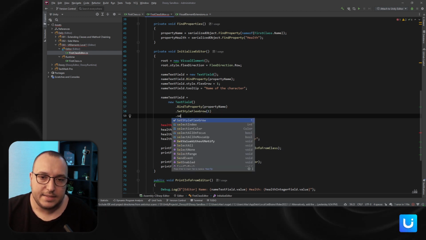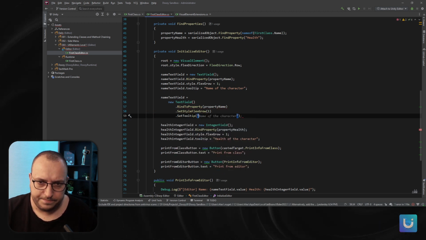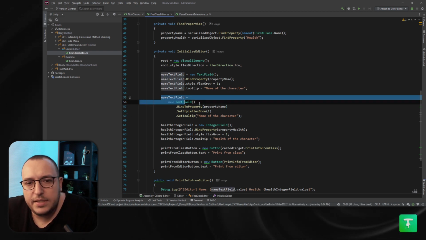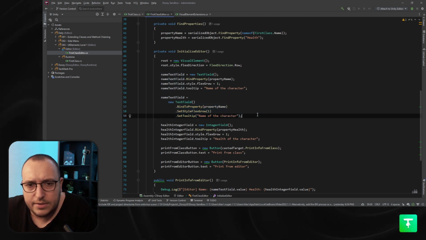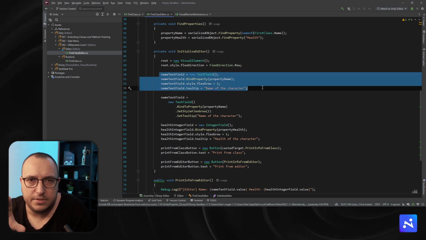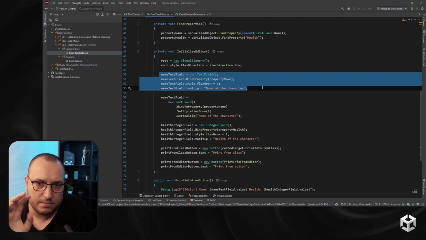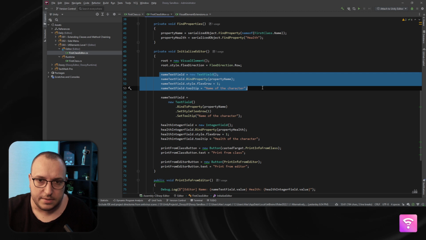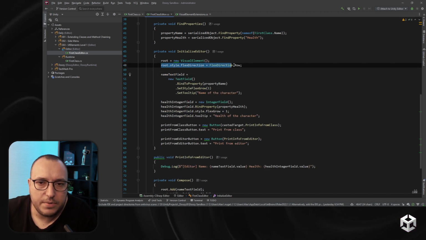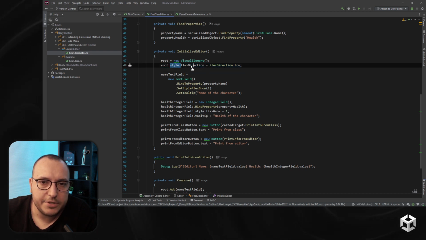And I'm going to say set tooltip, name of the character. So as you can see, this is way easier to see and to read than this crazy mess. And trust me, this is just the tip of the iceberg when you work with UIElements. This is crazy. So I'm going to delete this and leave it like that. For this, for example, I can rewrite it with set style, flex direction, and set this value.